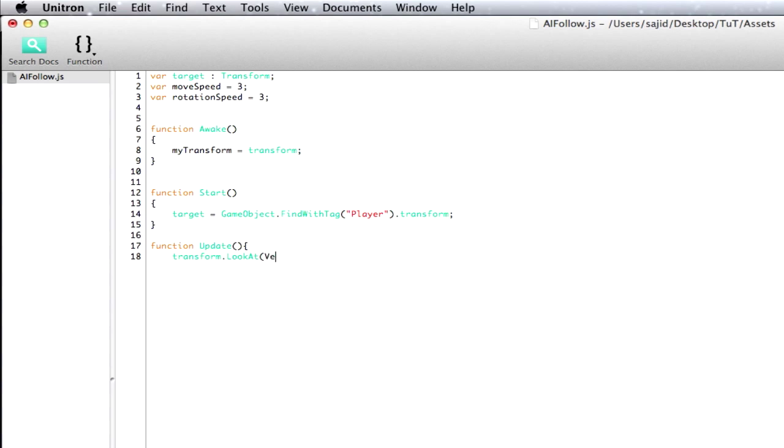Now inside the parentheses we're going to put vector 3, which is basically like an XYZ position. So our vector 3 position would be our target dot position X. So basically I'll explain in a second actually. So transform dot position dot Y, target dot position dot Z.